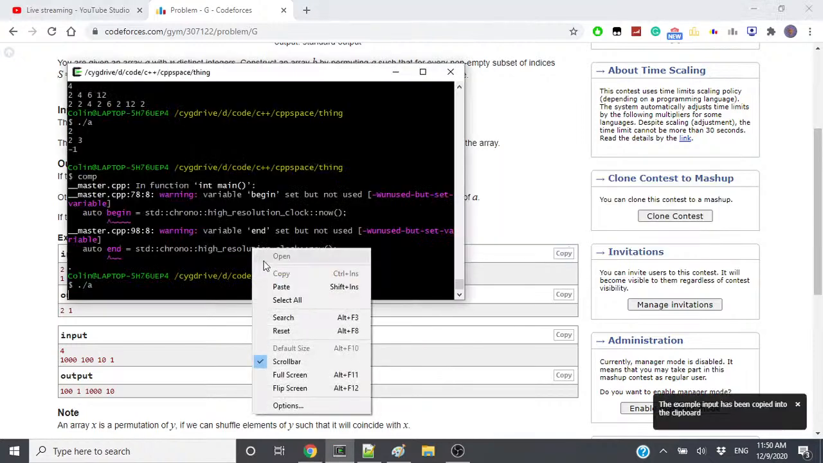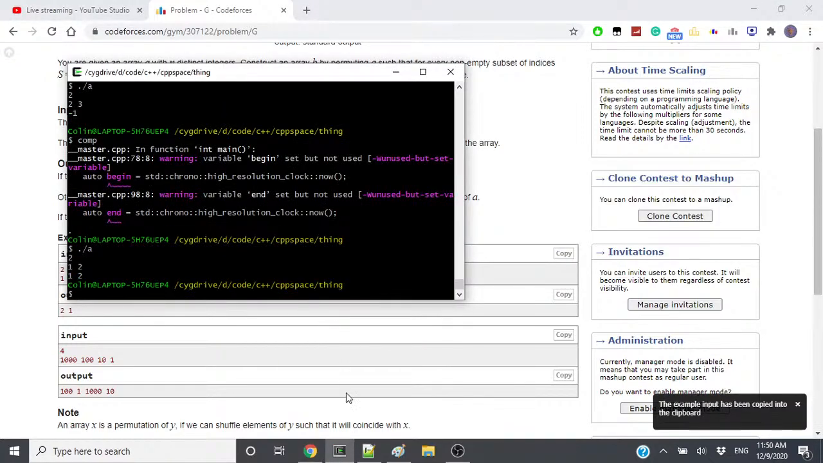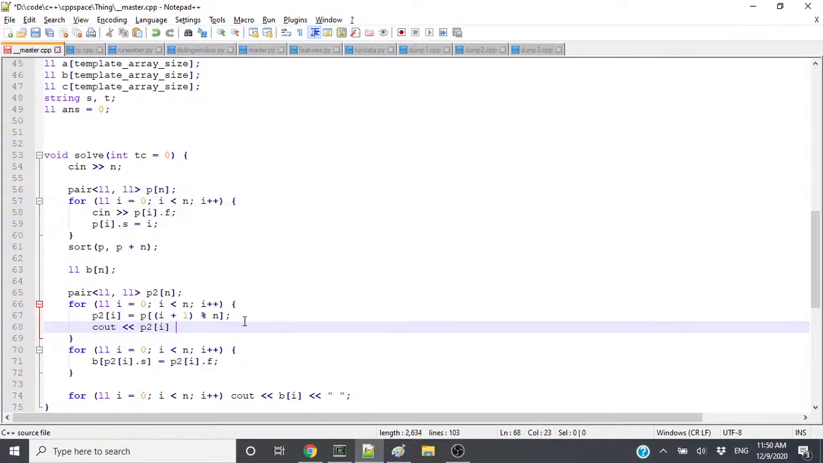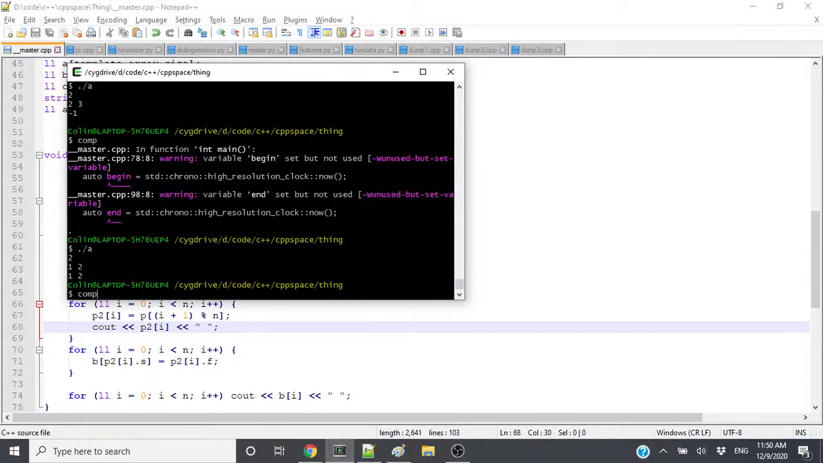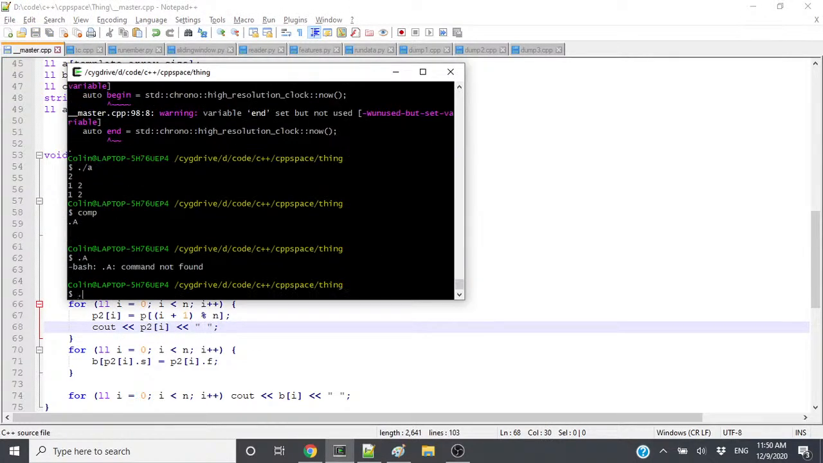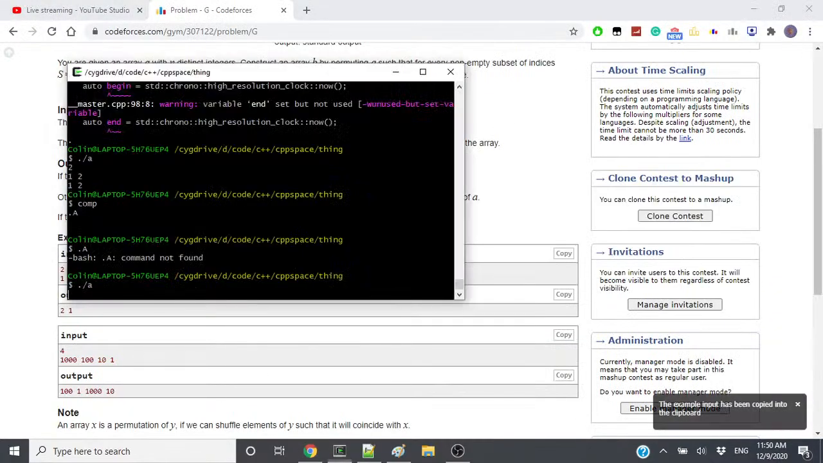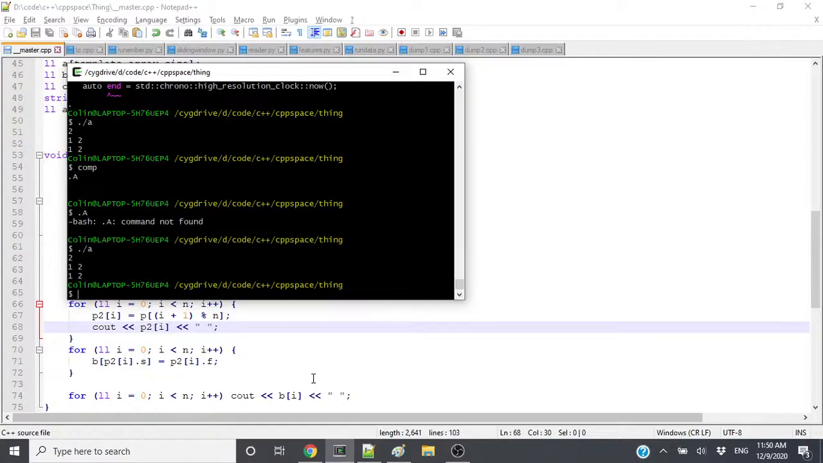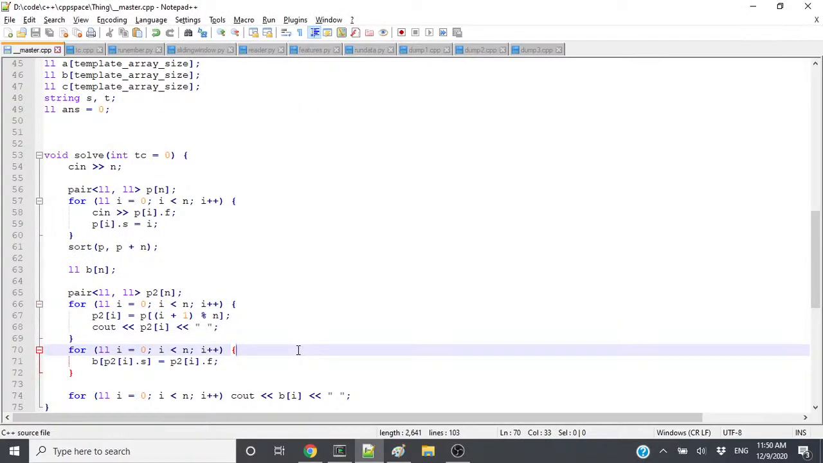Let's see. This should work. Does not work. Nice. What's wrong with that? What have I done? It's like the exact opposite of what we want. What exactly is happening?